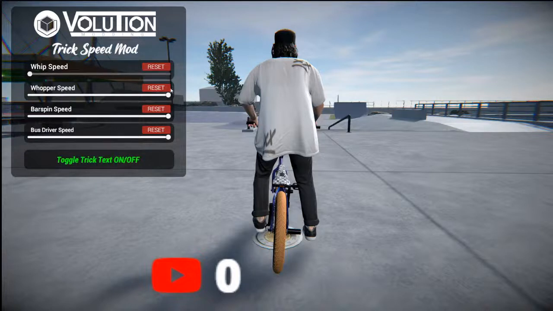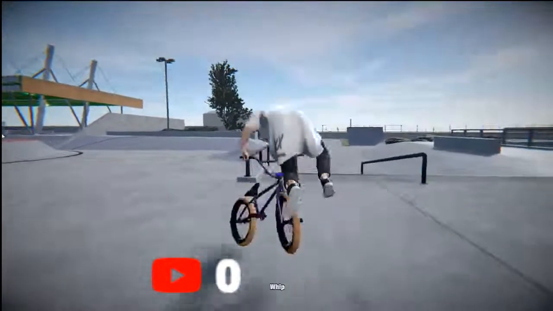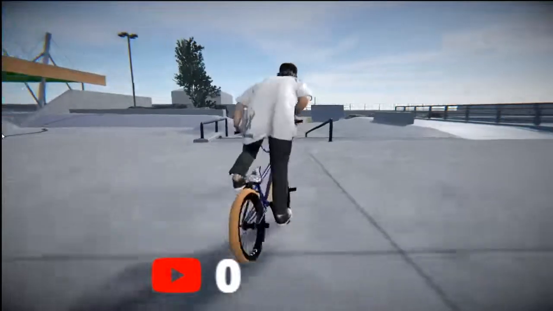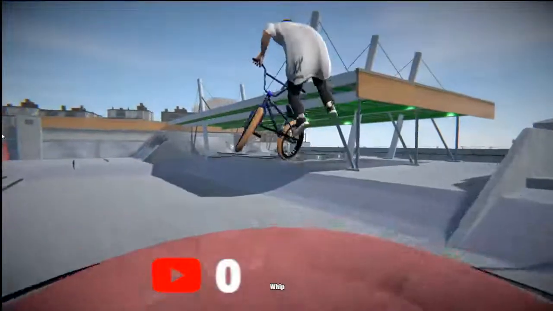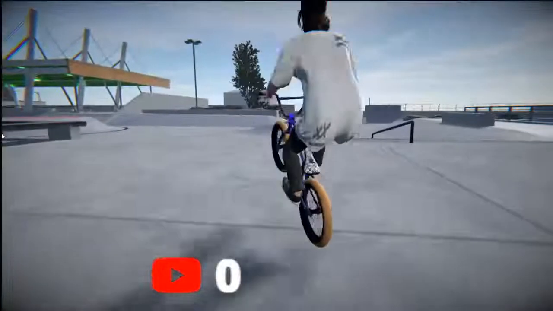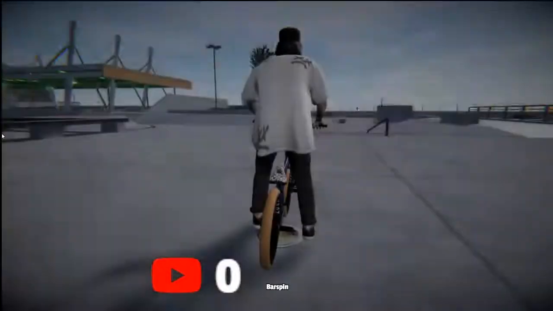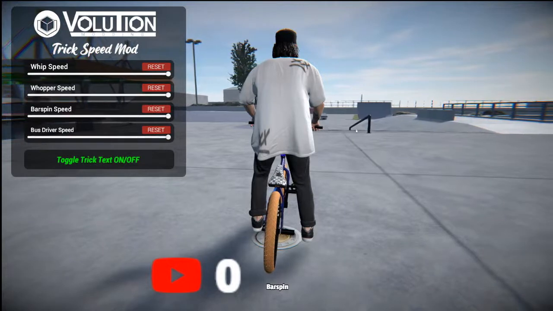So if you drag these all the way down, watch how slow these are. Look how slow that tail whip is, literally. Watch this. See how slow that is? Same thing with the bar spins. It's slow, so which means you can't do it flat. You'll keep falling.